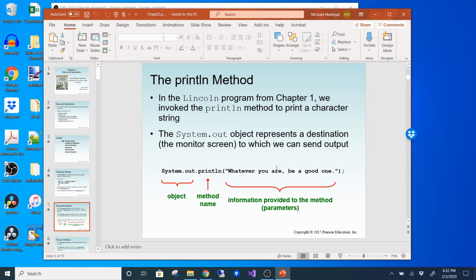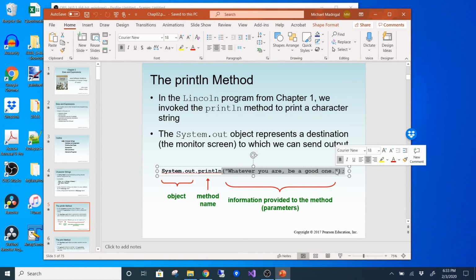The println method in the System class from chapter 1, we invoked the println method to print a character string. The System.out object represents the destination, which is the monitor screen, to which we're going to send the output. So System.out represents the output console or the monitor, and println is a method that gets invoked to take whatever data is being passed to it. Inside the double quotes is what we call the string literal, and that's exactly what's being written onto the screen.